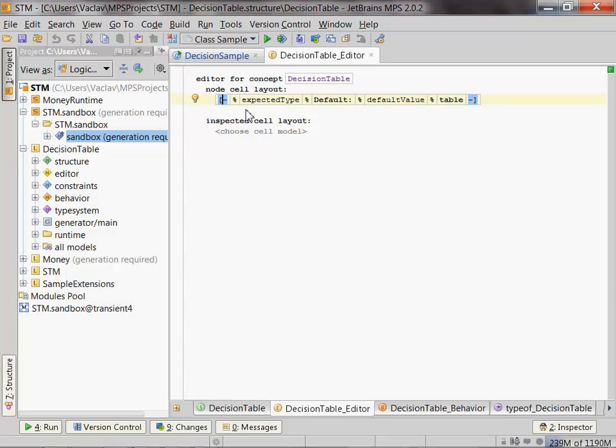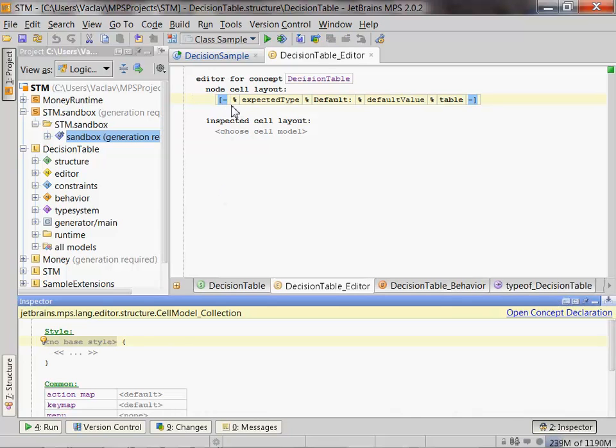In the first cell, it puts the expected type, like int. Then there is the keyword, the constant default, and then the default value itself, which is, as we said, an expression. And then here, that's the table. So the whole table, you just enter a node of type table.